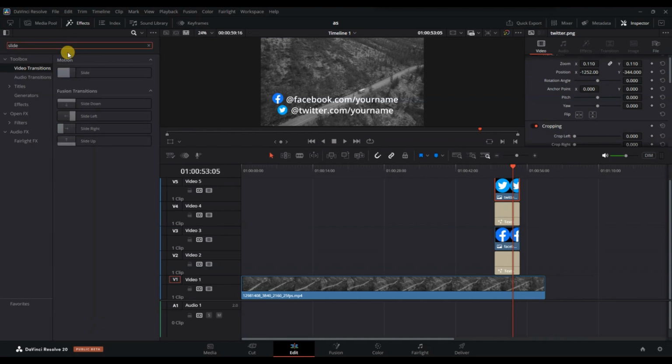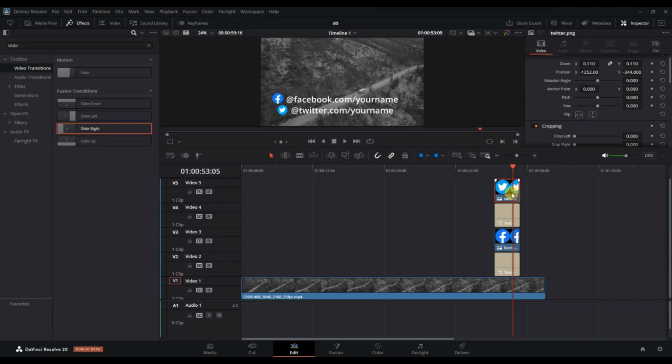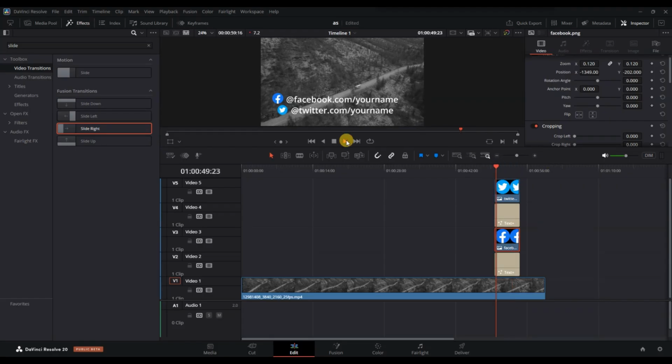Finally, preview your video to make sure everything looks clean and professional. You can reposition or adjust the timing by dragging the Text Plus clip along the timeline. And that's it. Now you know how to add social media handles in DaVinci Resolve.